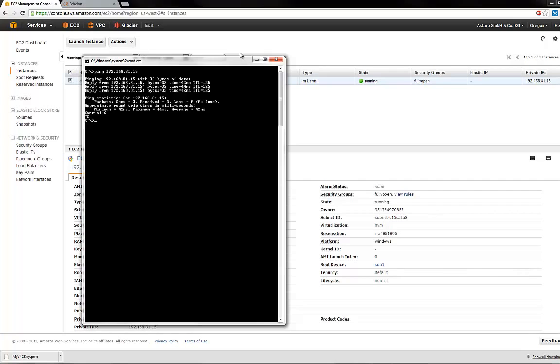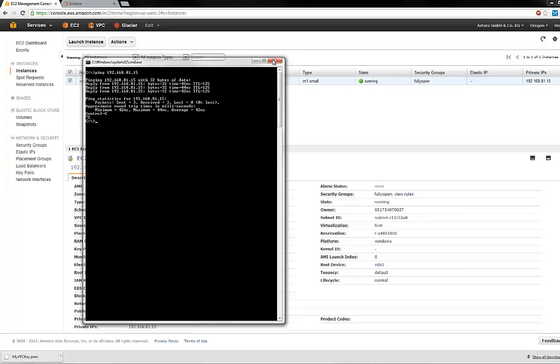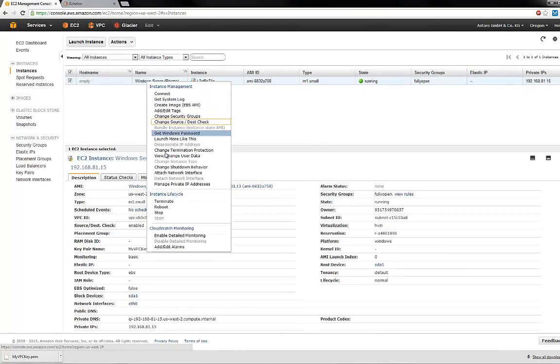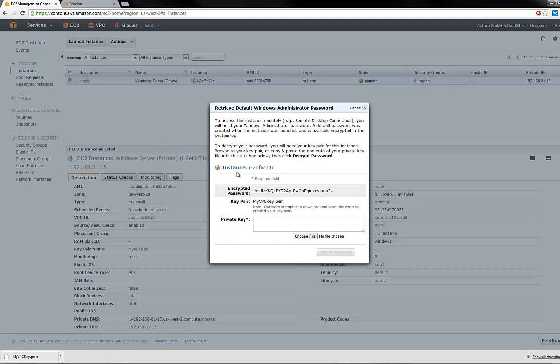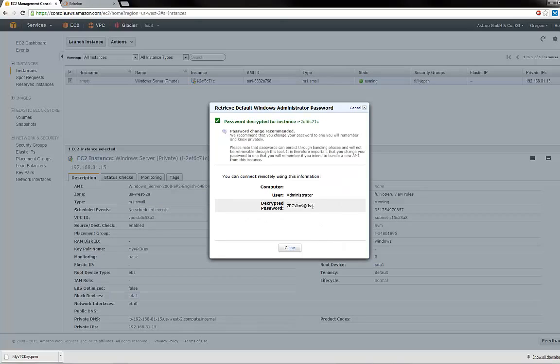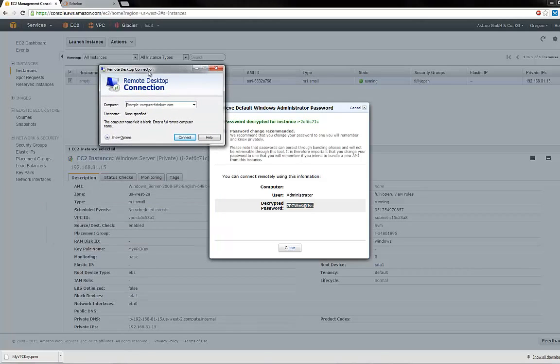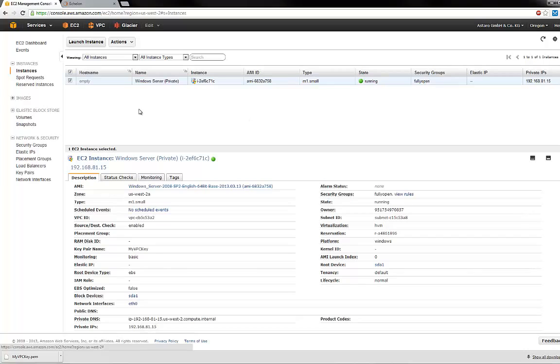We also want to remote desktop to it to finish the demo, so let's close this, right-click and retrieve our Windows password, and all we need to do is we need to find that key file that we downloaded earlier in the demo called myvpckey.pem. If we then decrypt the password, we'll be able to have a copy and paste here. We can then open up a remote desktop window.